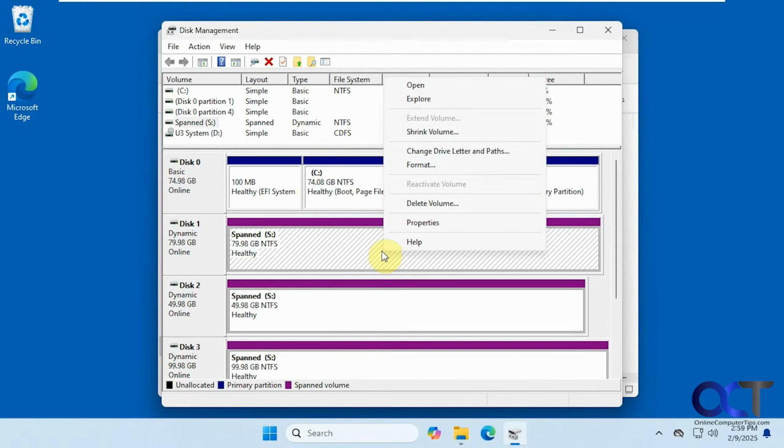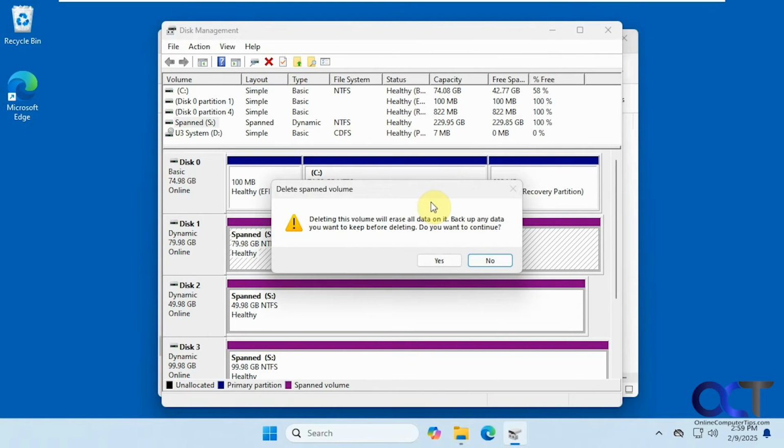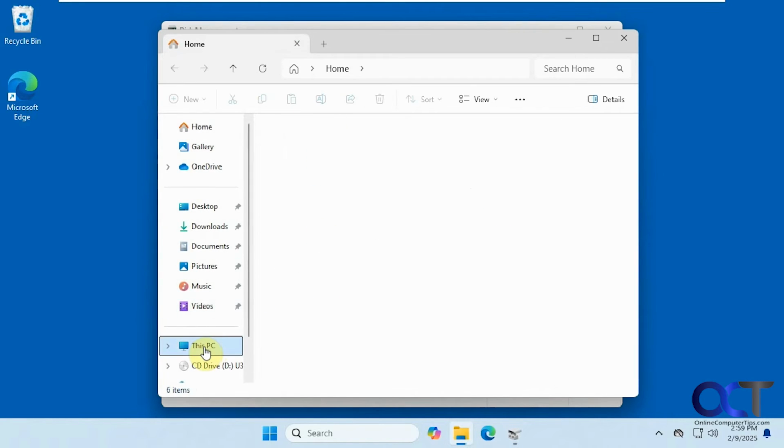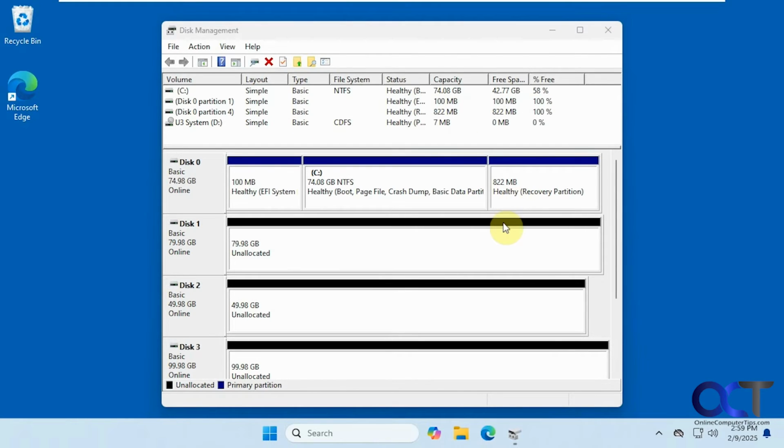And if you were to come here, you could actually delete the volume if you wanted to. And you can see it deletes everything, so all three of these are back to unallocated. Then if we go back here, our S drive is gone. All right, so now let's do the striped volume.